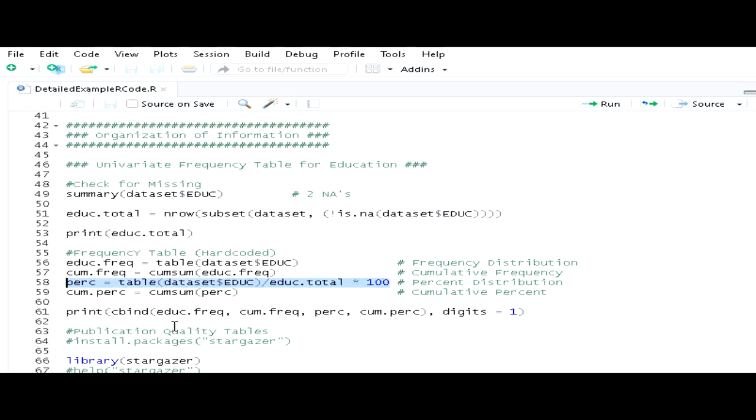And then I'm going to use the cumsum function again on my percent object to create a cumulative percent object that I'm going to call cum.perc. So if I run that, I have to make sure I highlight the whole thing when I run it. That will create my final object. Okay, so now what I can do is basically look to see what I've created. And so I'm going to use the print command again to just print the values of education.freq, the cumulative frequency distribution, the percent distribution, and the cumulative percent distribution.